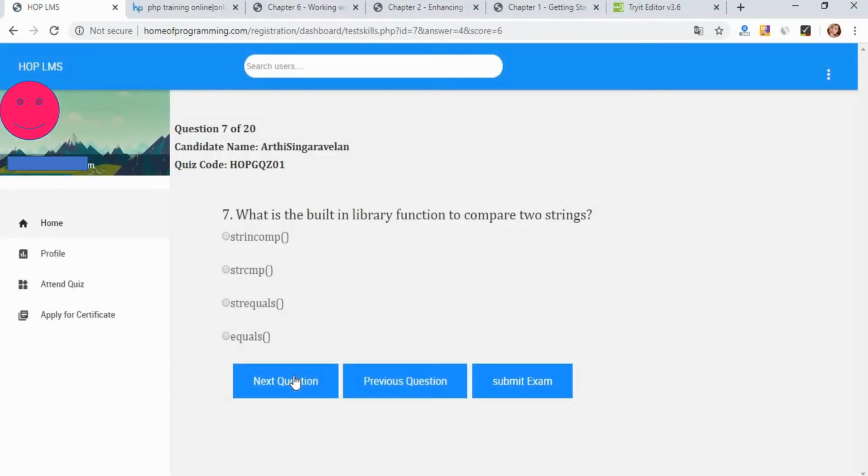What is a built-in library function to compare two strings, right? So strcmp is the right option, right? Which is string compare. In C program, we are having separate functions for processing our strings, which will be available inside the string.h header file, right? So here the correct option for comparing two strings is strcmp, right? So let's move on to our next question.